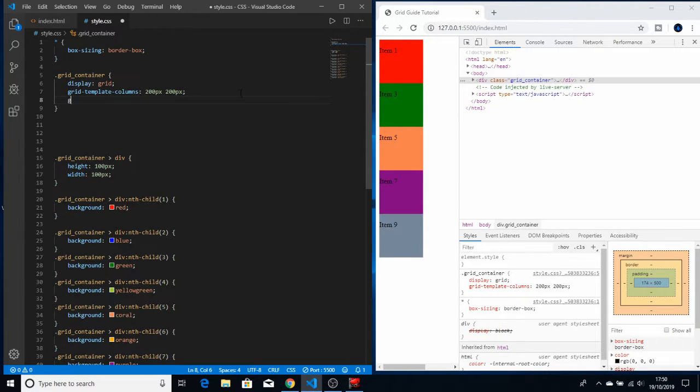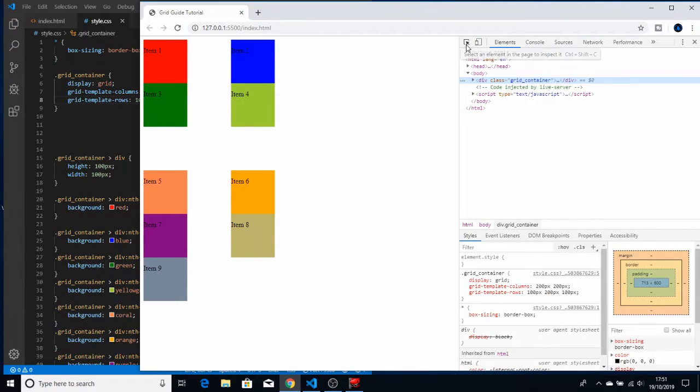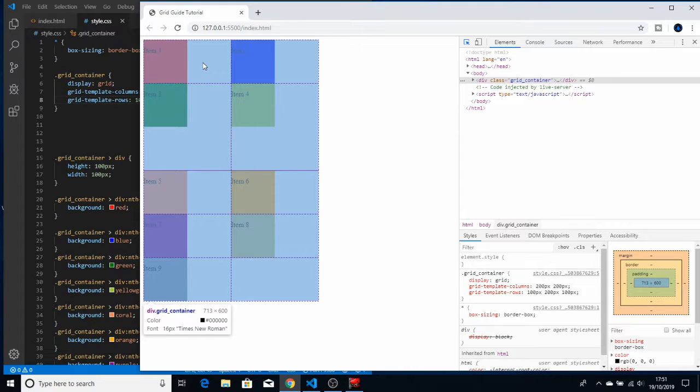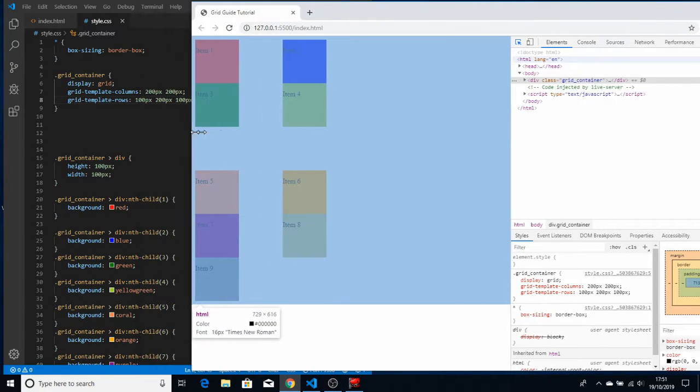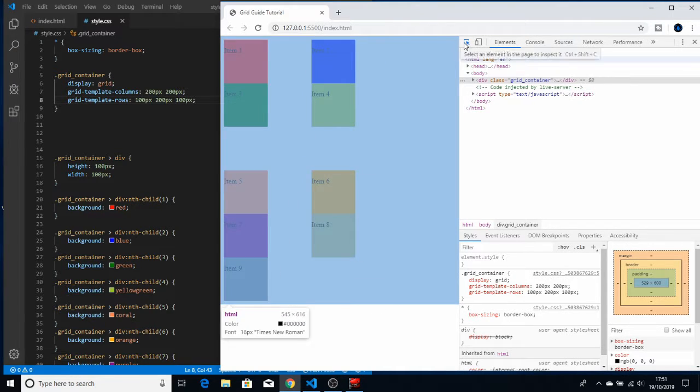We can also do grid template rows. We could do 100 pixels, 200 pixels, 100 pixels, something like that. And that's sort of what we get. So we get 100 pixels, 200 pixels, and then the rest are just 100 pixels each.